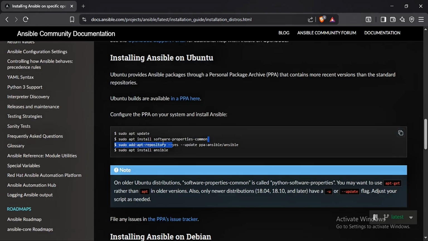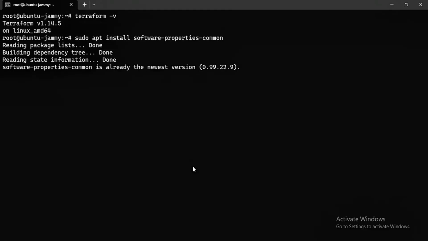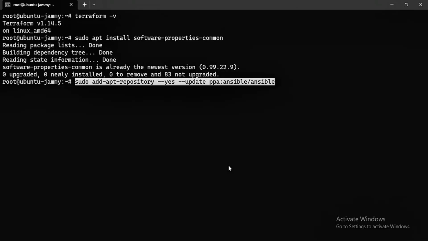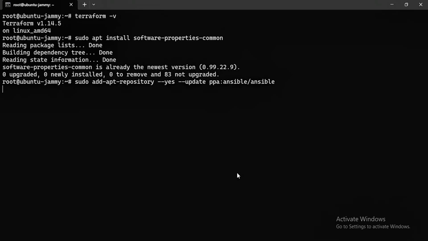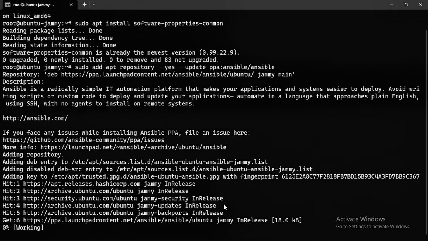We are not going to run this command. We are going to run the second one because the update we already ran the update command. So the next one we are going to run this. We are going to add the repository. Ansible will check the repository. It's with this repository that we will install the Ansible from that repository.